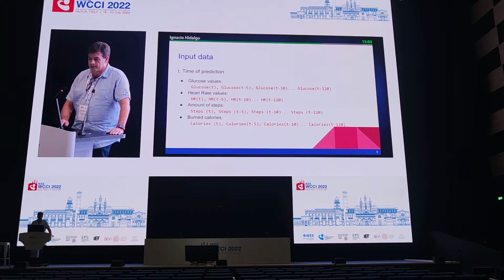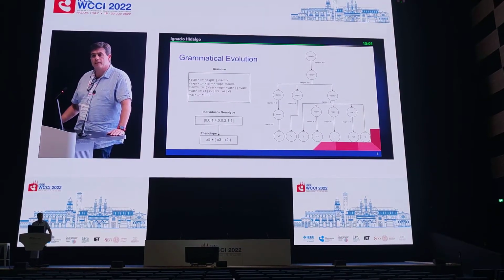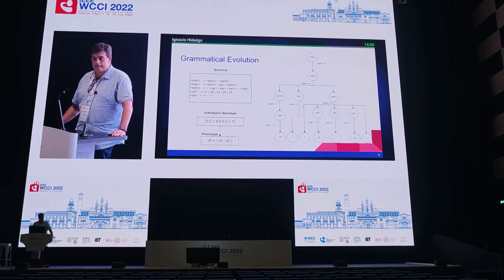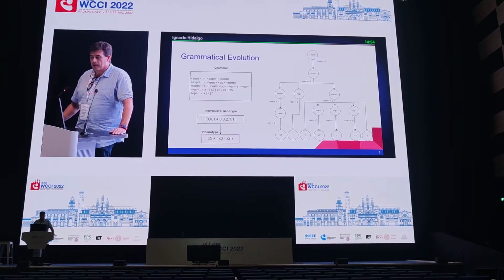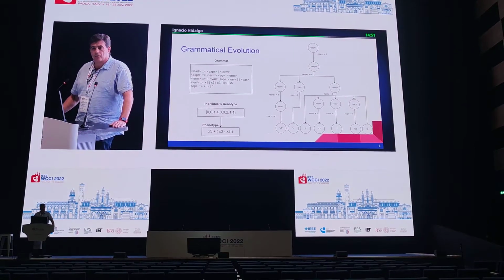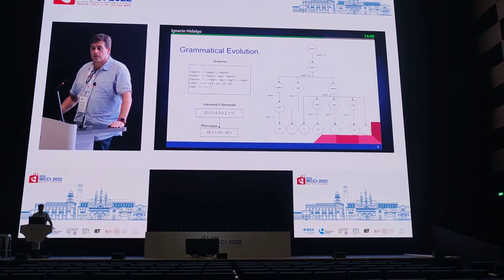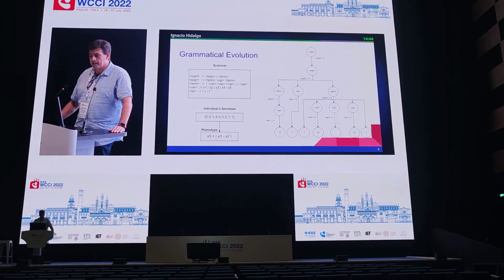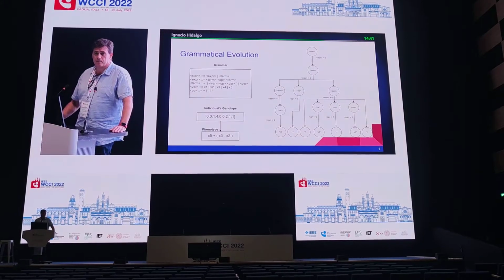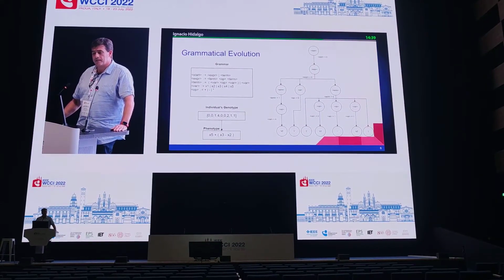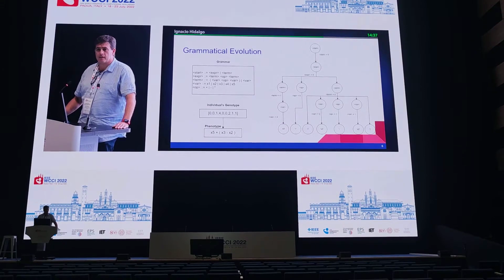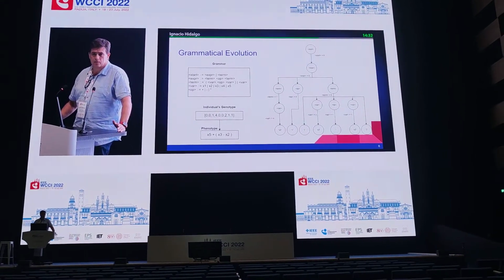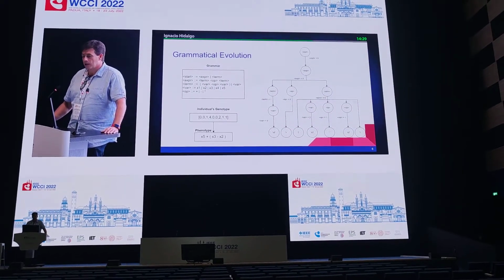And with the selected features, we implement a grammatical evolution classification model. Just briefly, grammatical evolution is a variant of genetic programming that is guided by a grammar that gives us the possibilities of the expression we are going to generate. Here we can see an example of grammatical evolution for symbolic regression, which is usually used as a genetic programming tool.